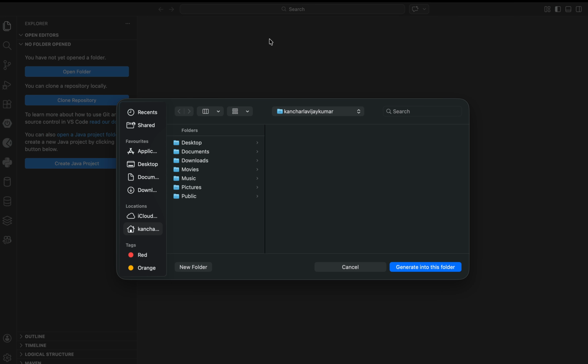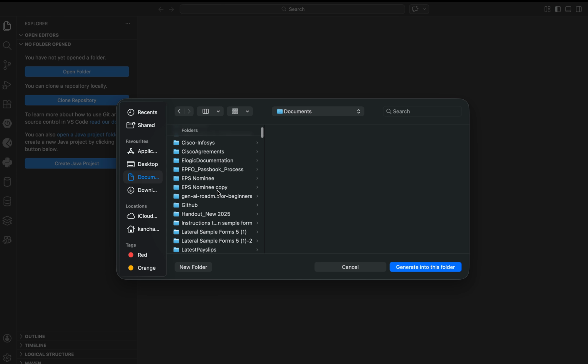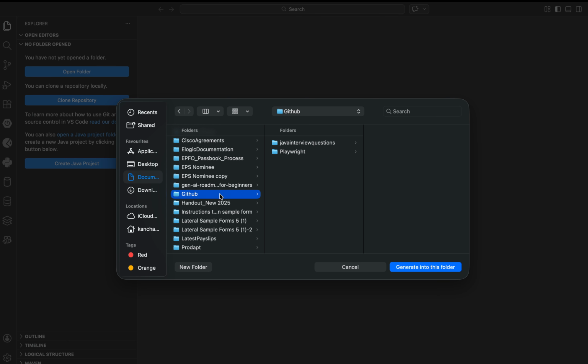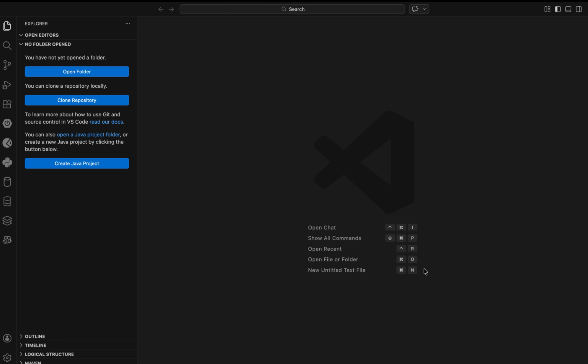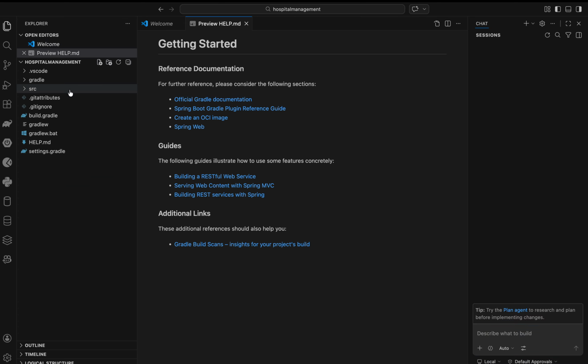If you click on this, selected one dependency, it asks where you want to store this project. I have a folder in my local system, a GitHub folder under Documents. So I'm going to create it here, in this folder. It will go and create the project in this location. If you see this, Users, Kancharla Vijay Kumar, Documents, GitHub, hospital management, this is where it is going to create the project. It has created the project. I'm just clicking on open, so it will open the project for us.